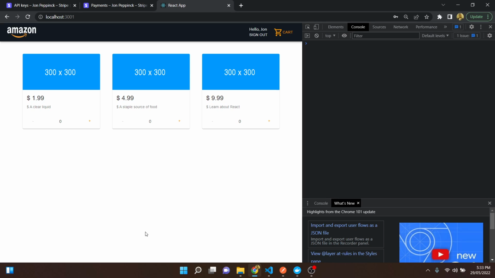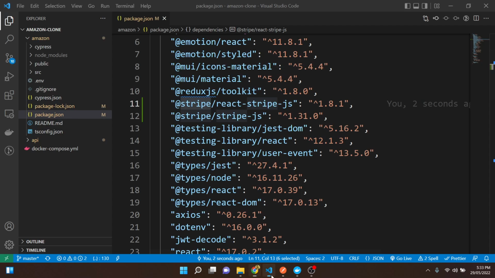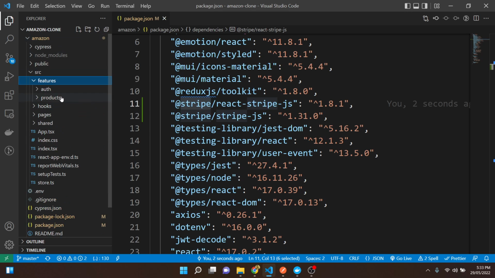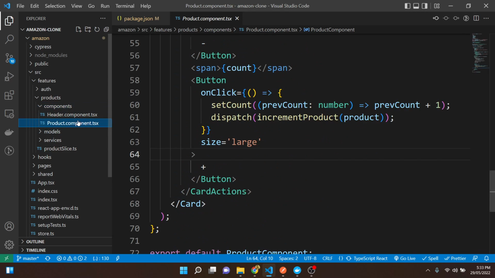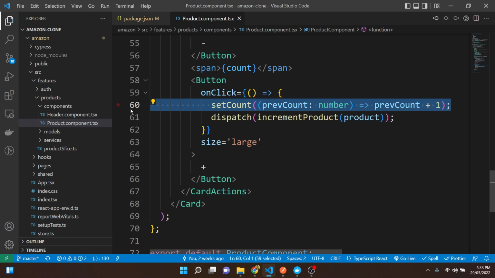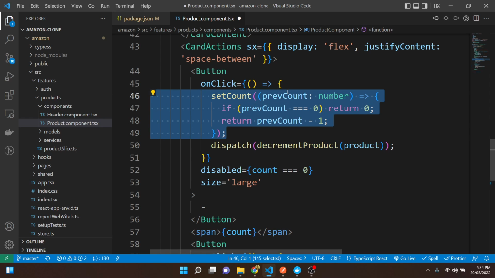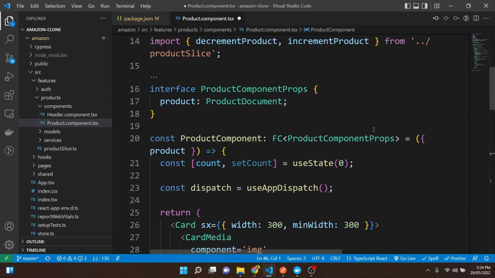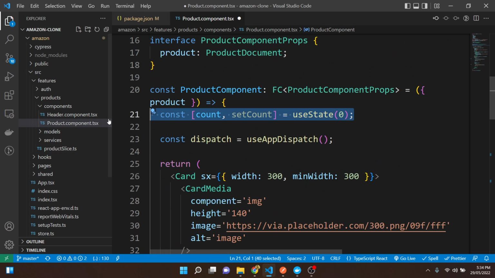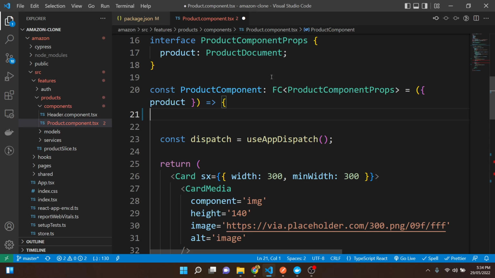So let's just start off by going into the product component, and that's located in the features, the products features, and there's a component here. So right now we're just using some state. So we can see that we've got this set count thing here. We want to get rid of that. And we want to get rid of that. And we also just want to get rid of this because that's just internal state. What would be better is if we had the cart state.